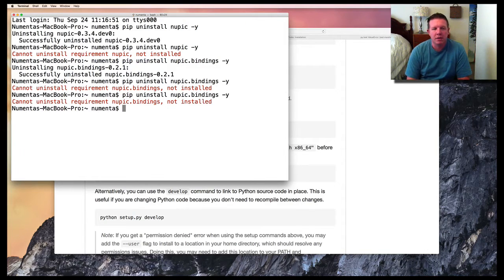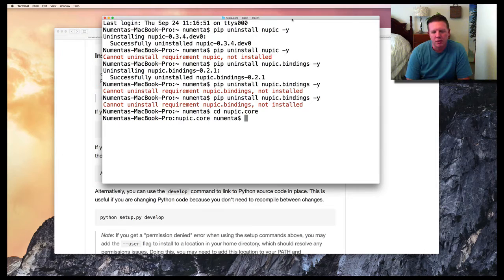Now I have nothing installed at all, so I have to go back into nupic.core and then run the command to install it again to run the bindings, which is, I don't know, it was that long. ARCHFLAGS equals, python setup.py install --user --nupic-core-dir equals blah blah blah. So you run that, and then you go back into nupic and run the python setup.py install there. So that's one thing that you can do.